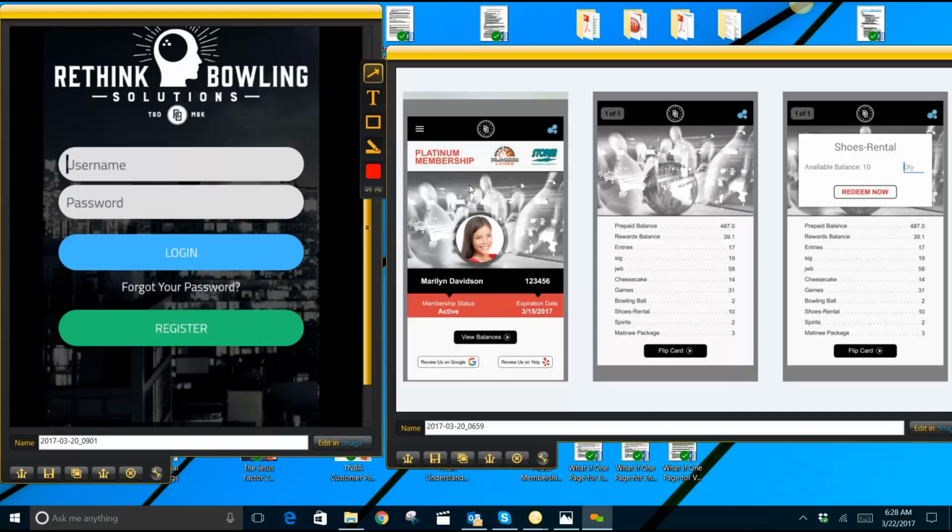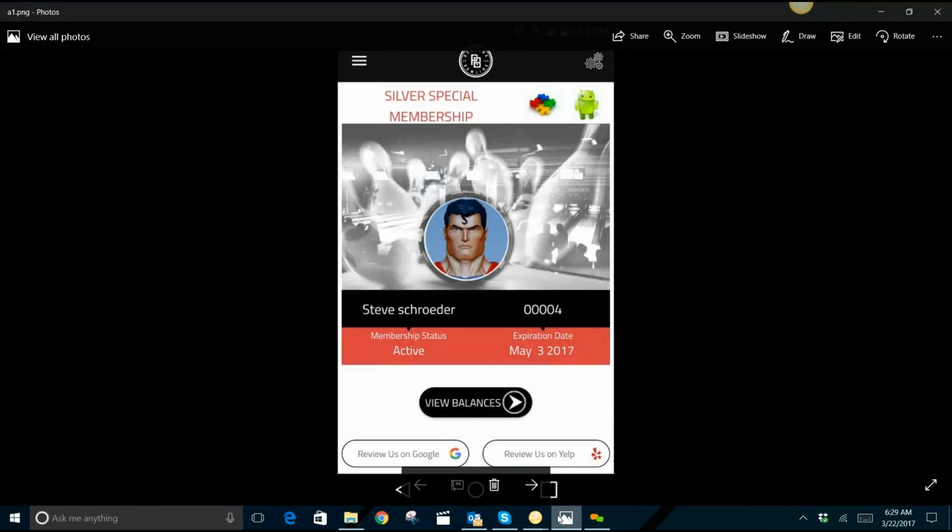Now, when they flip the card over, it's going to look like this on the back. It's going to have all of their prepaid balance, all of their rewards balance, entries into prizes, and all of these categories can be customized by each center. So every center can set up their own categories and their own balances, and we'll show you how they redeem those as we go. So let me walk through a few other features of the app now.